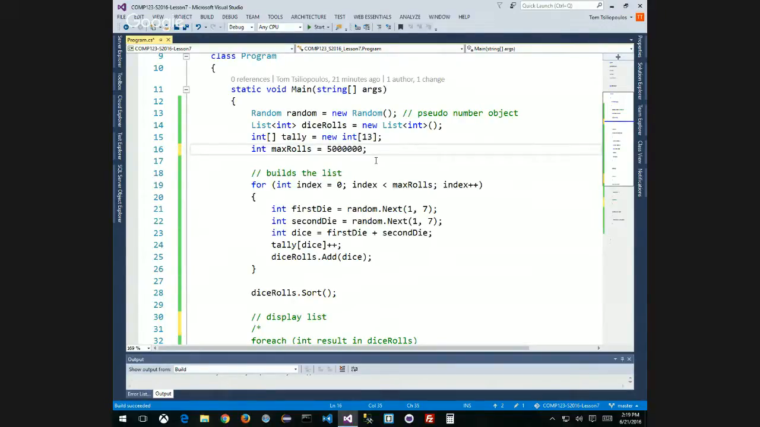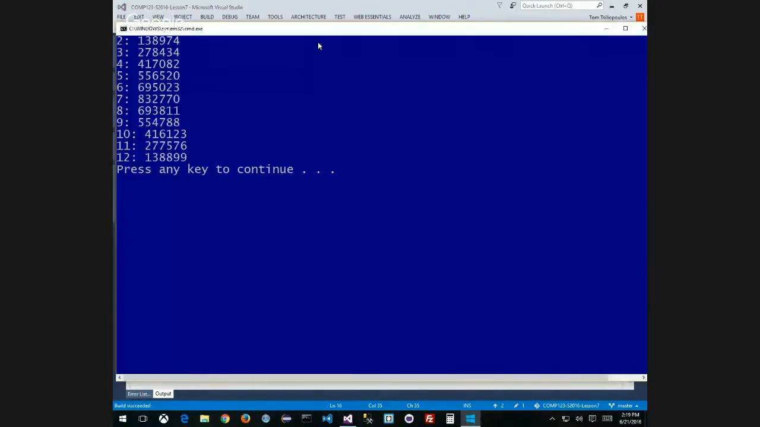That's 5 million. Let's see how fast it runs 5 million without printing everything out, right? So I started off, and then done. 5 million, right? So you can see that the bigger the sample size you get when it comes to analysis, the more accurate it becomes, right?